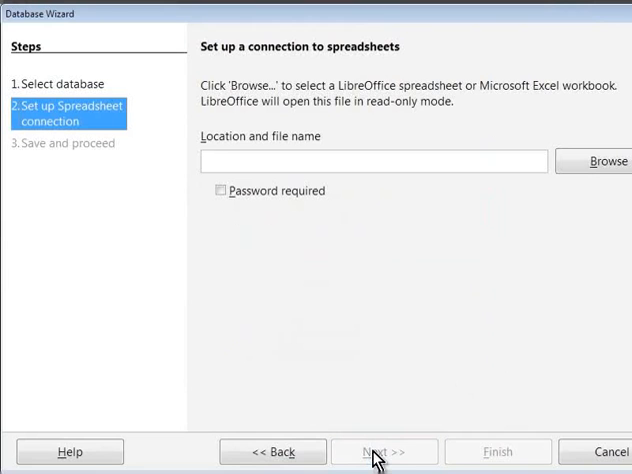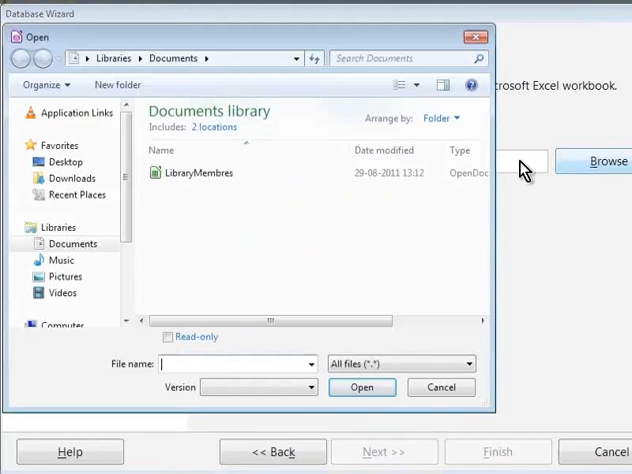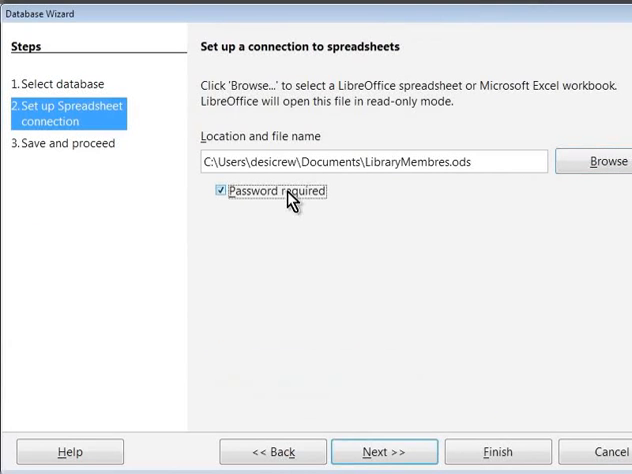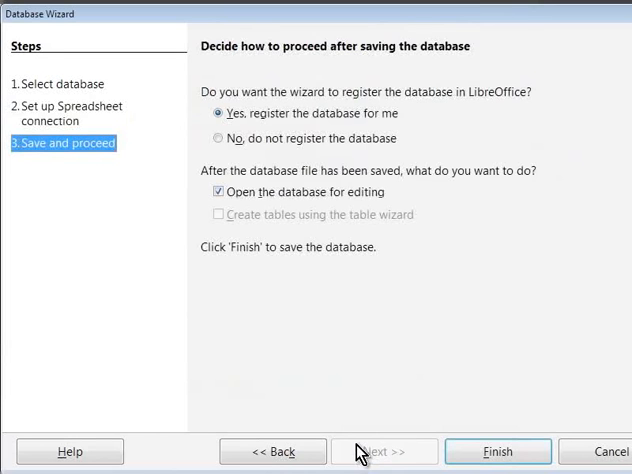Now, using the Browse button, let us locate the spreadsheet where we saved it earlier. If there is a password for the spreadsheet, we will need to provide it too. Here, we won't need it. Let us click on the Next button. Now, let us register the spreadsheet as a data source and open it for editing. And click on the Finish button.